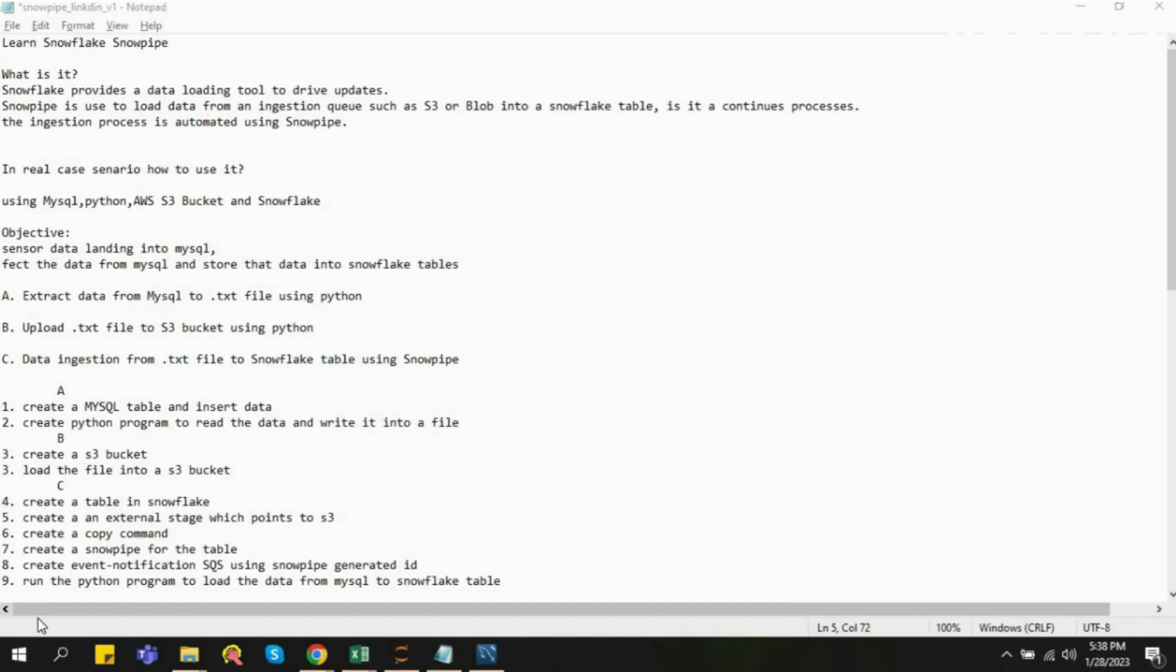Okay, so in a real case scenario, how is it going to be used? I will explain it using MySQL, Python, AWS S3 bucket and Snowflake.